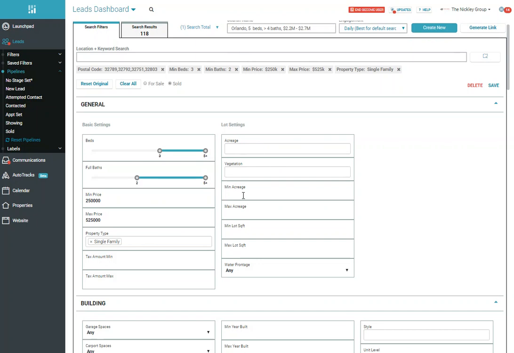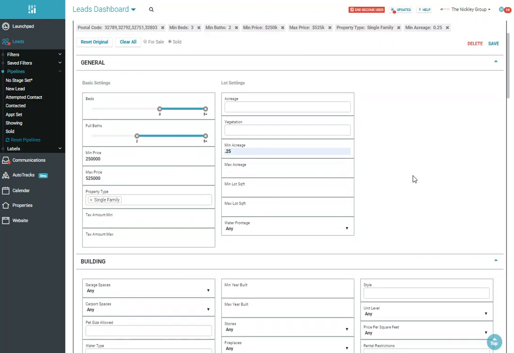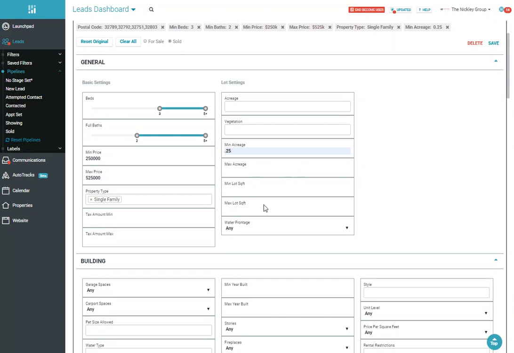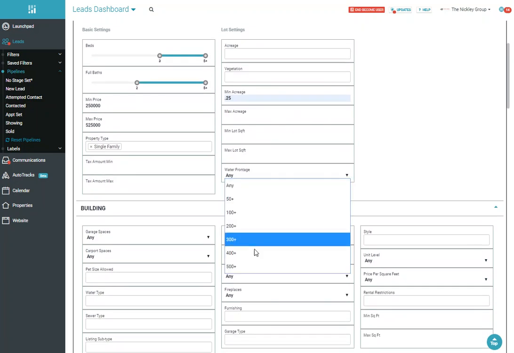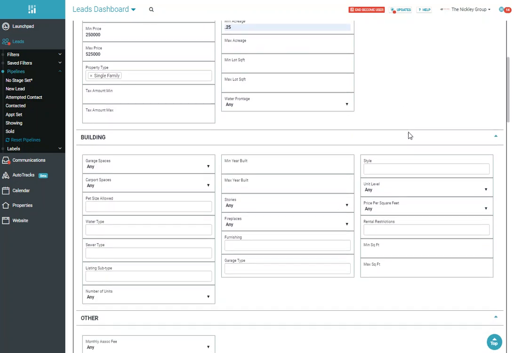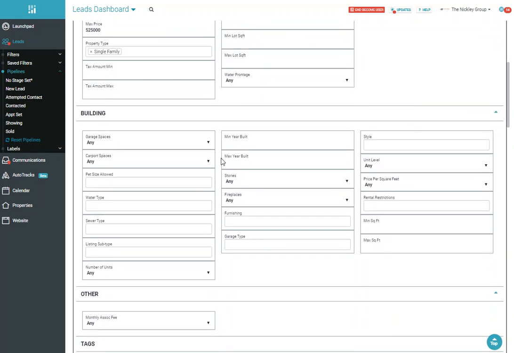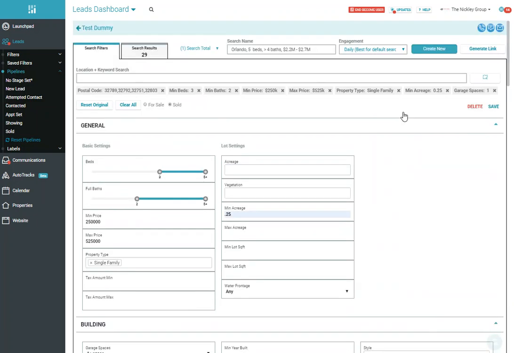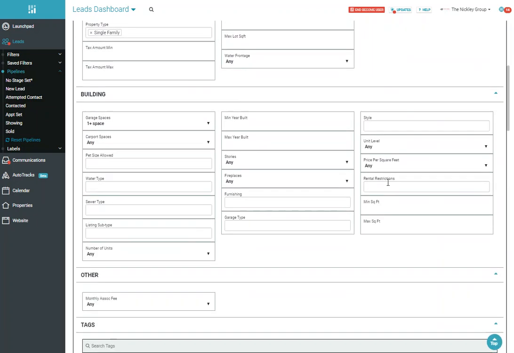you could use minimum acreage. Let's say you only wanted to see something that was a 1/4 acre, nothing smaller than a 0.25. You could use that. Now we're at 34 search results, right? 34 homes. Water frontage, if you wanted to do that, these are all additional ways to filter your search down. If you want garage spaces, let's say we want one or more garage space, so that's 29.